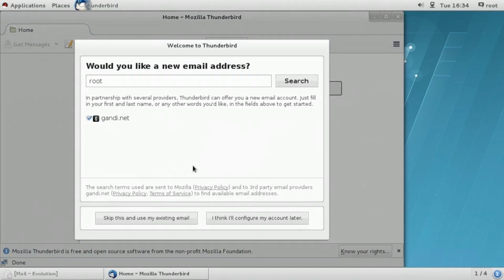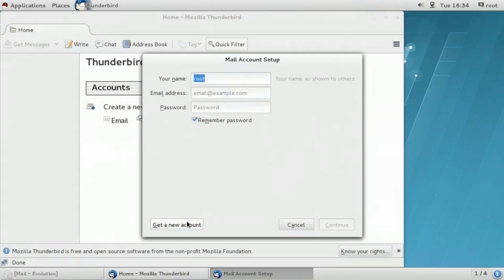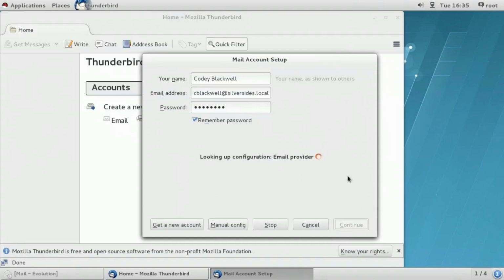On the first page of the wizard, I don't want it to look for an account or to create an account anywhere, so in the bottom left, I'll choose the button that says Skip this and use my existing email. For my name, I'll type in Cody Blackwell once again, and for the email address, it will be cblackwell@silversides.local. Of course, I'll put in the password for that account, and I'll click Continue.